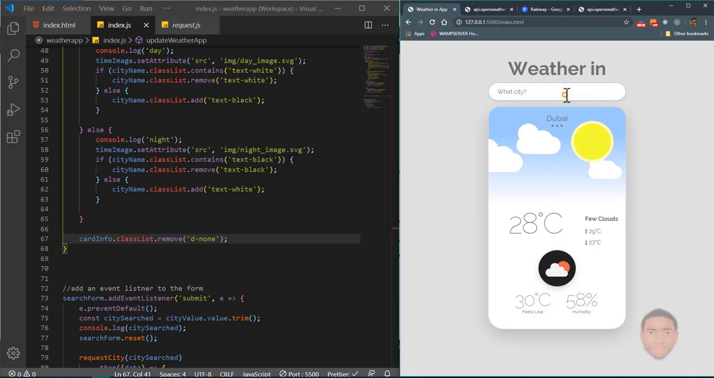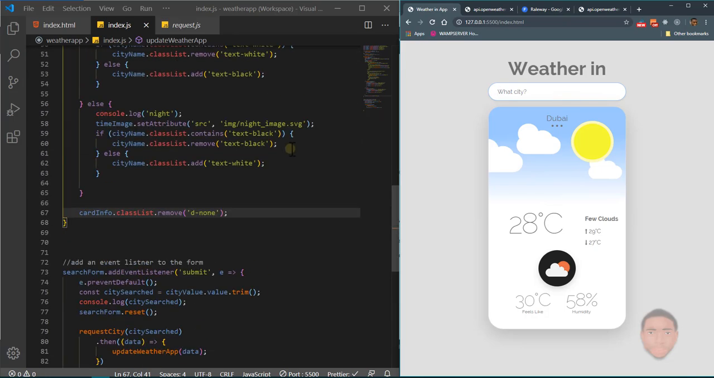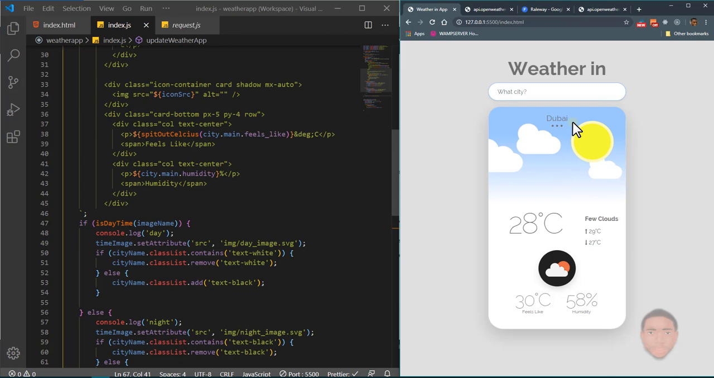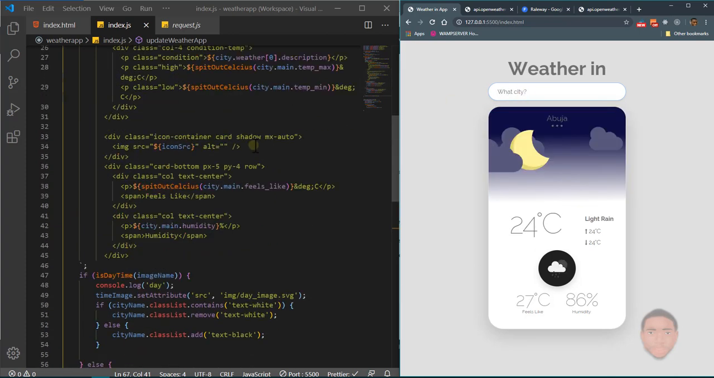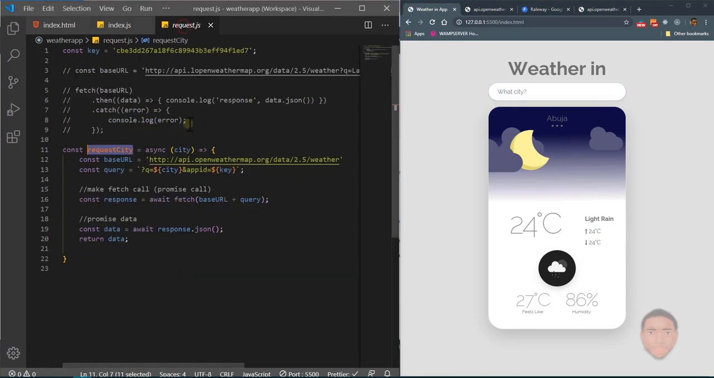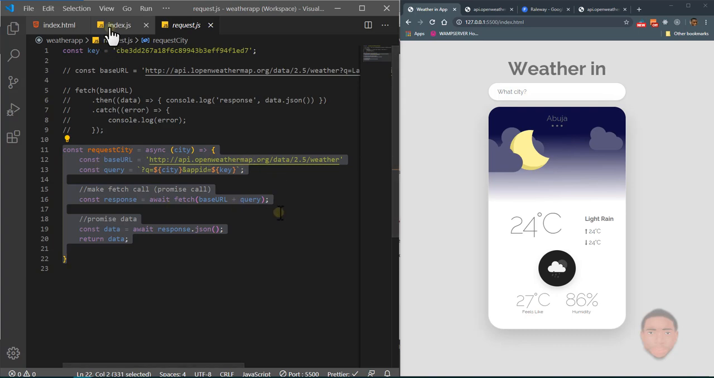So we're done with our weather app. Now you could go ahead and make some tweaks to your app. I believe this is showing you how to request data very easily from an API or from whatever you want to request data from. Congrats for making it to the end of this video.